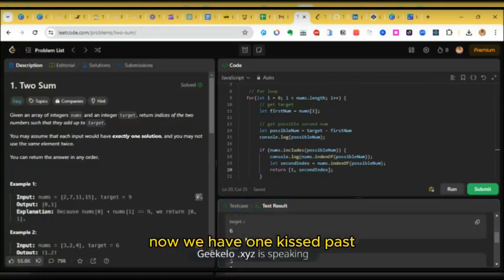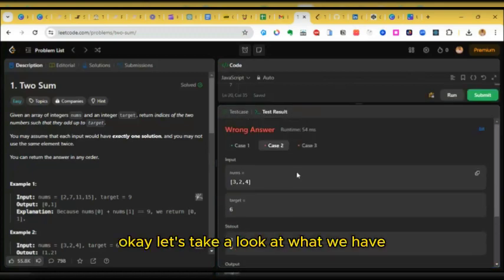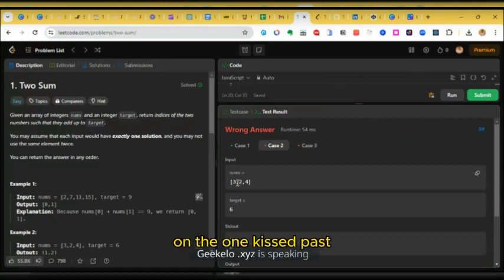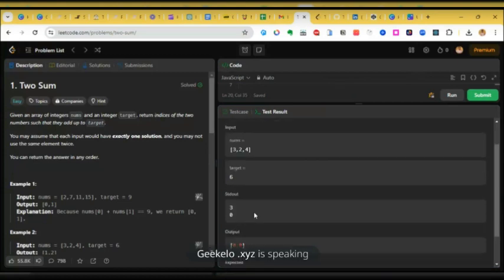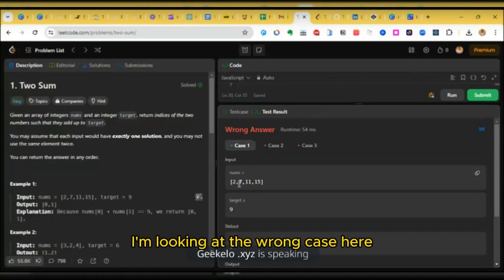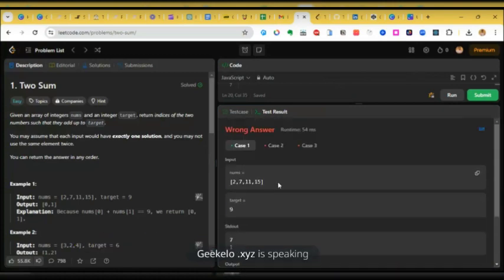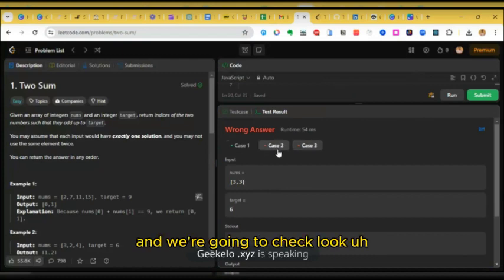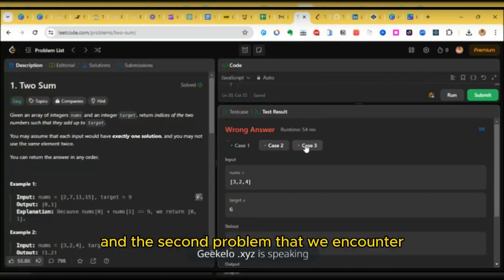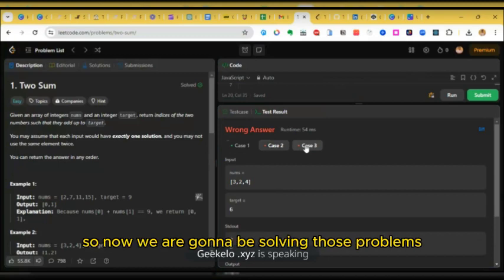now we have one case passed. Let's take a look at what we have on the one case passed. We have 3, 2, 4, and the target is 6. The expected outcome should be 1 and 2. Oh, okay, I'm looking at the wrong case here. This is the exact case we're working with, 7 and 1, 0 and 1, exactly. Now we have 2 other cases failing, and we're going to take a look at the reason why they're failing, and I can guarantee it has to do with the first problem and the second problem that we encountered. So now we are going to be solving those problems.